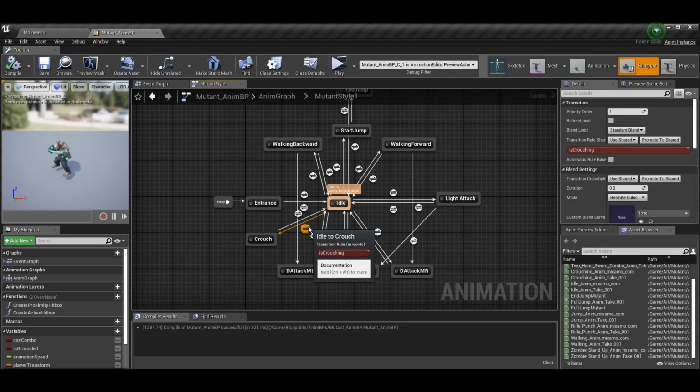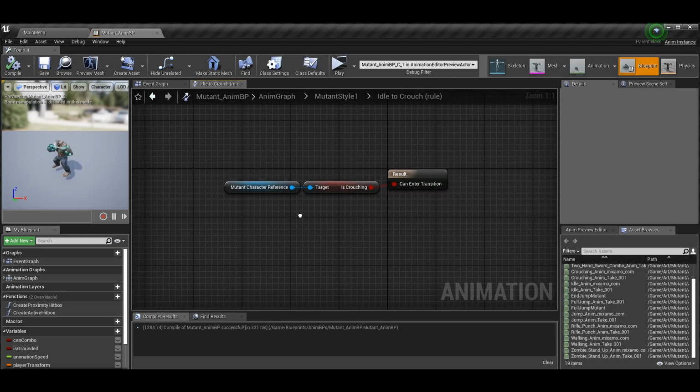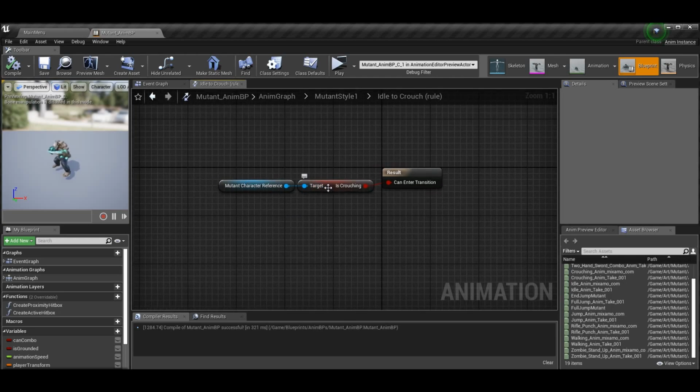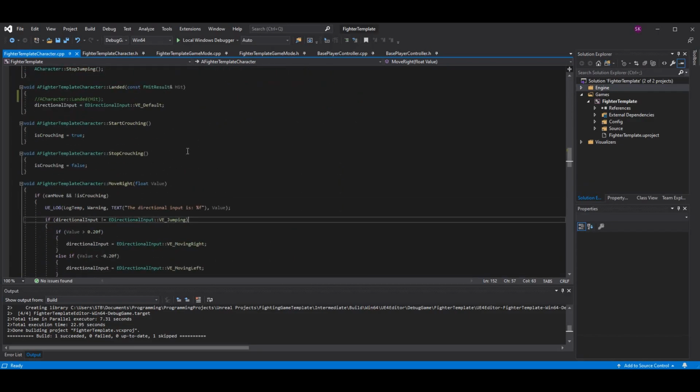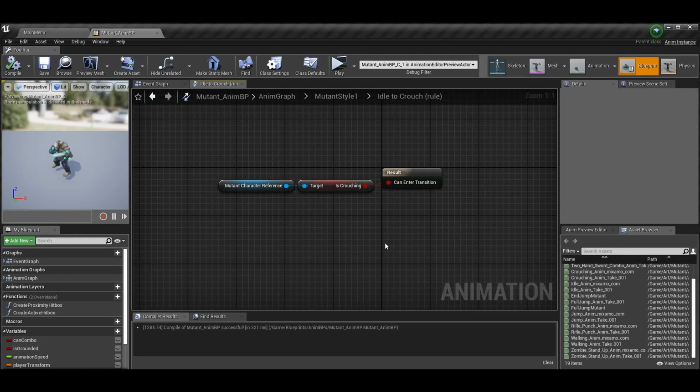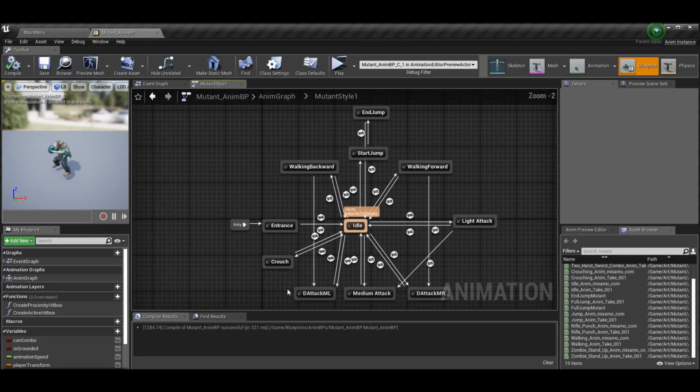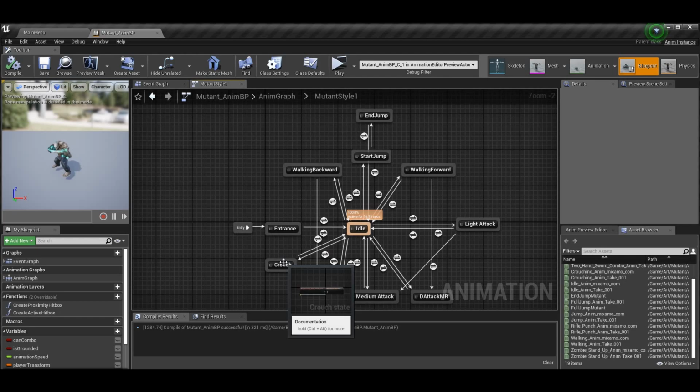The animation rules are as simple as you can think of. Literally grab your character reference. Is crouching that boolean we set using the two functions, start crouching and stop crouching? And basically return that result. So if is crouching is true, we're going to go into crouch.